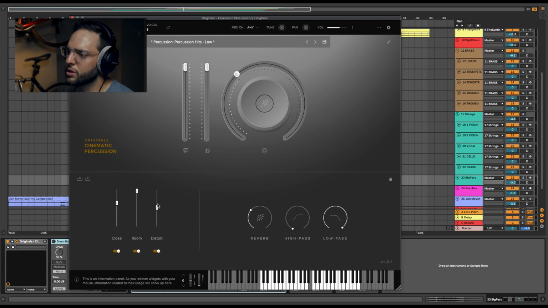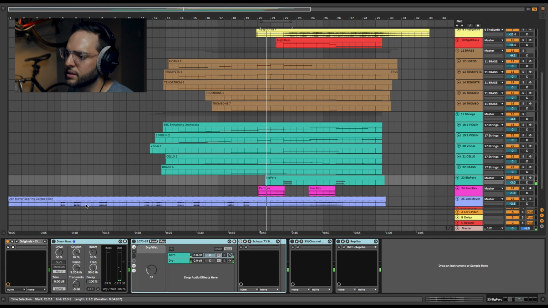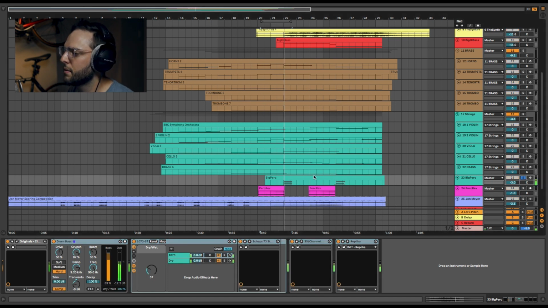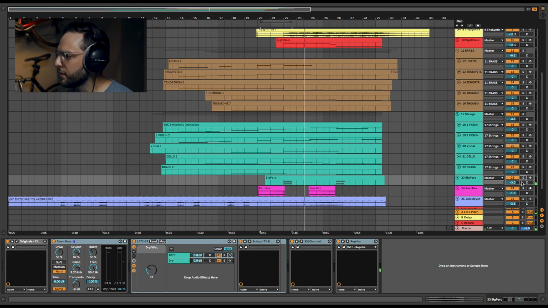I have the distortion turned up a little bit. I'm taking that sound and I'm turning it into, it just sounds like a freaking gunshot, right?